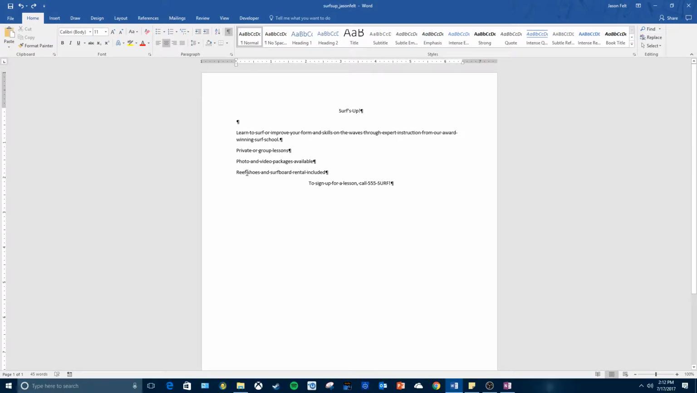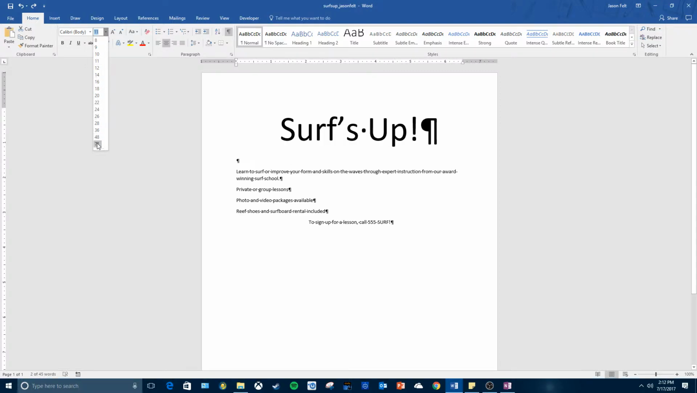Okay, so the next thing that we're going to do is we're going to change the font size of the selected text. So with the text selected, we're going to select it. We're going to click the font size arrow. So that's up here. And we're going to change it to 72. So as you see, it gets a lot bigger.